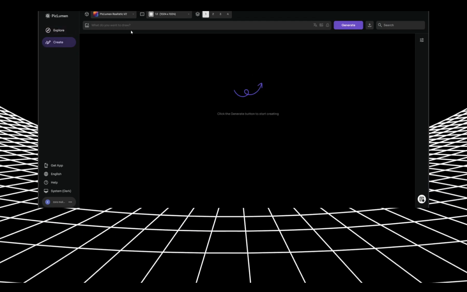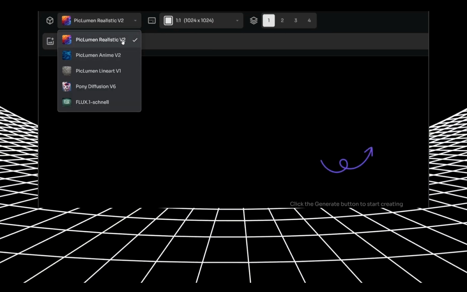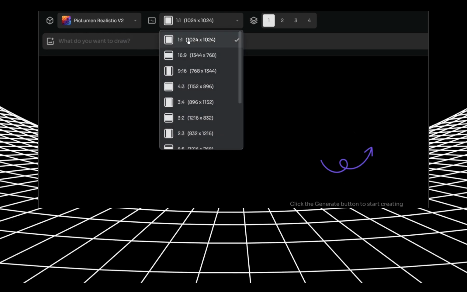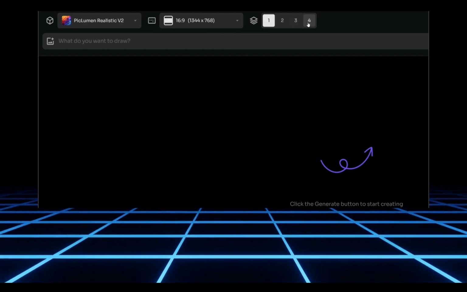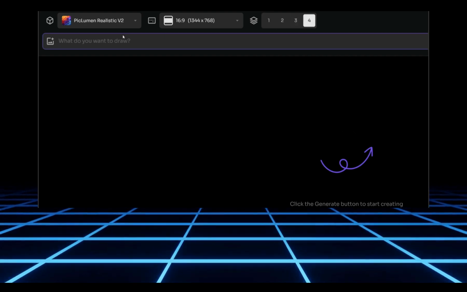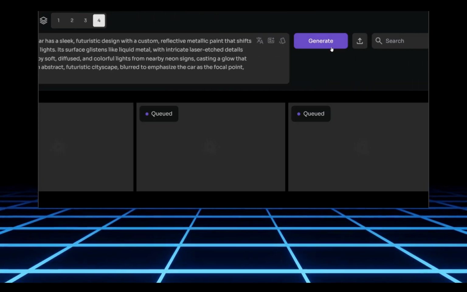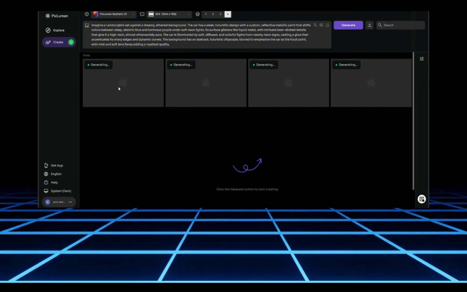In the top prompt box, I set the first drop-down to Piclumen Realistic V2 as the generation model. Next, I select a 16:9 aspect ratio and set the number of images per generation to 4. I paste ChatGPT's prompt into the text box, click Generate, and my request enters the queue. Soon, my text turns into images, and the thumbnails appear.